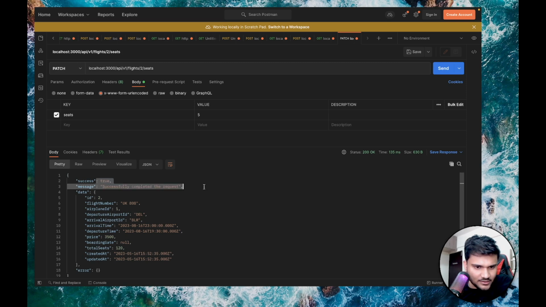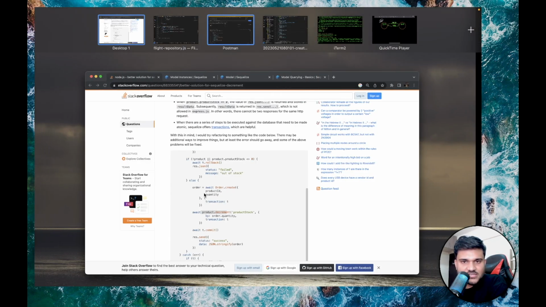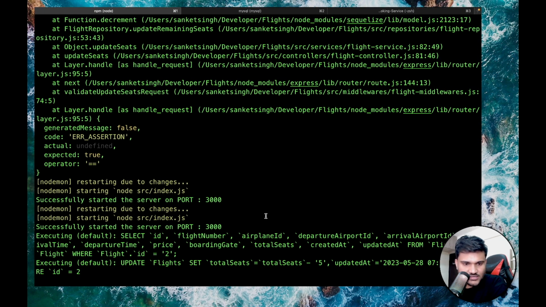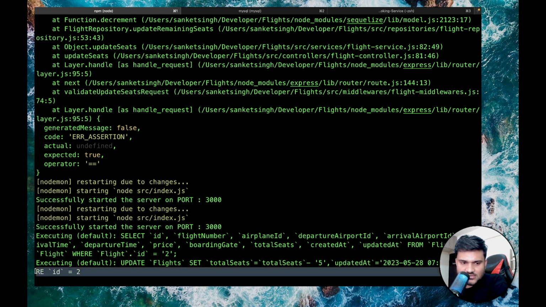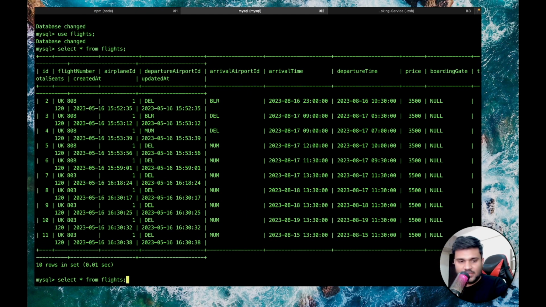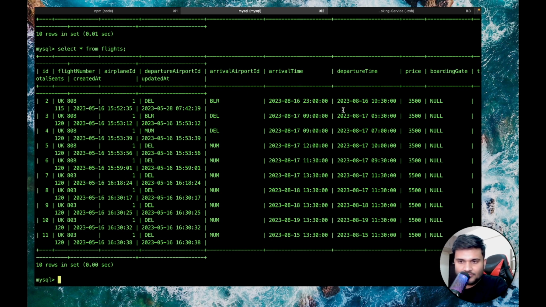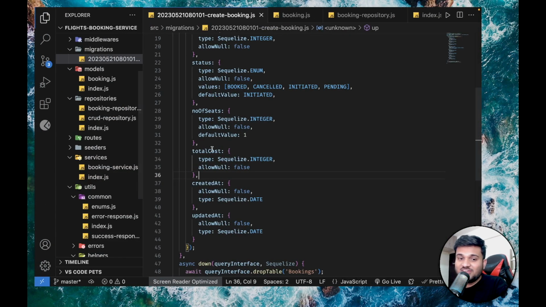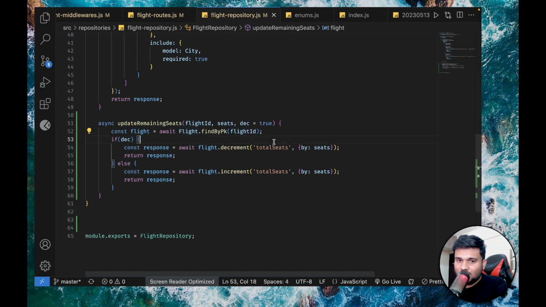Now it says completed the request, but it has not updated the total seats. Let's see why. What query it executed. So it said flight set total number of seats equals total seats minus 5. Okay, it looks like it made the update request. If I do select star from flights, and if you carefully see total number of seats, it is 115. But we are getting old data. How can we get the new, latest data?